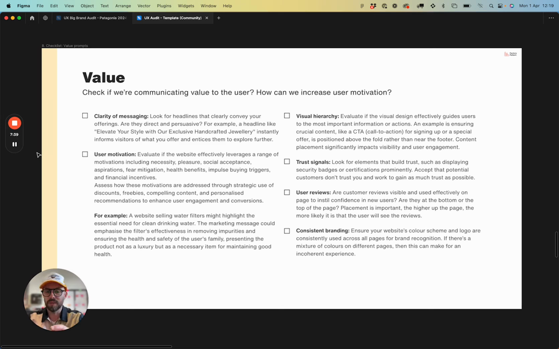For example, I think this is really good. If I had a jewelry shop, like I was selling gold rings and necklaces and things like that, I could say, we sell gold jewelry, or we sell gold rings and necklaces. That's great, it's very clear, but it's not very motivational. There's a big difference there. So you could say something like, elevate your style with our exclusive handcrafted jewelry. So elevate your style is a benefit, and then exclusive and handcrafted are maybe 2 unique selling points that site has got over another. So this will help to motivate people to take that next step and buy from you.